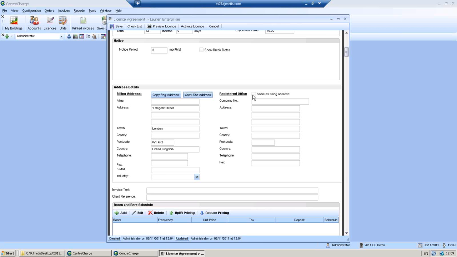If you don't have a registered office address, then that's absolutely fine. You can just use the billing address, and the billing address will just show on the client's account if you activate the license agreement. Okay, going down, we have the invoice text and client reference.